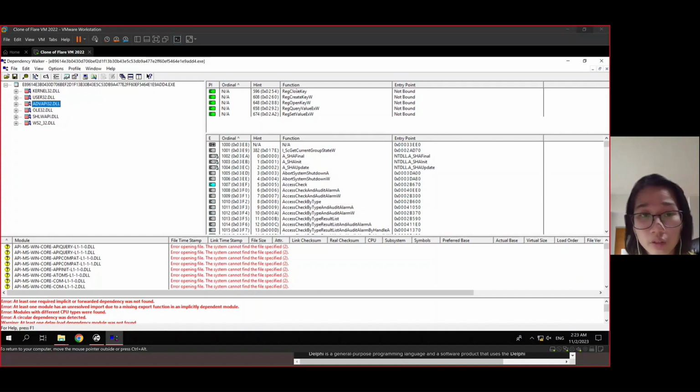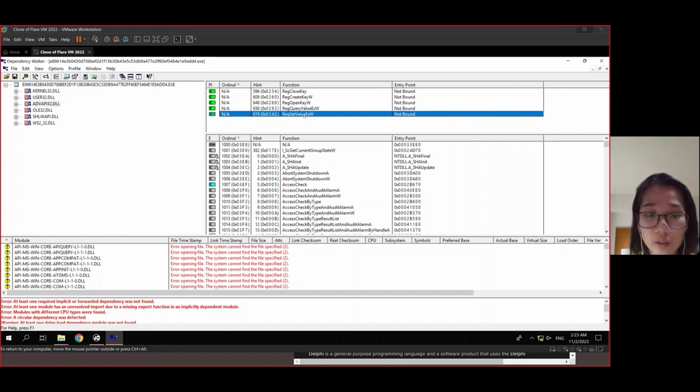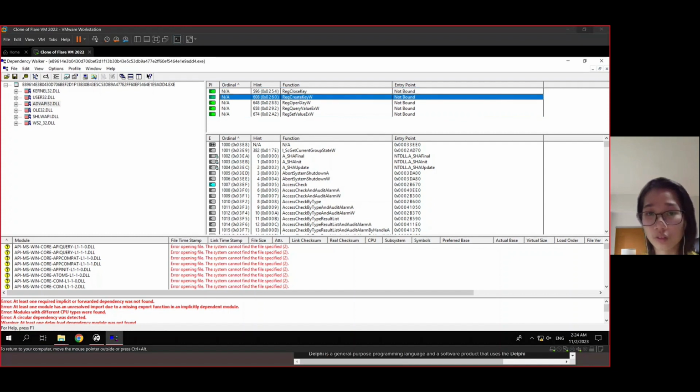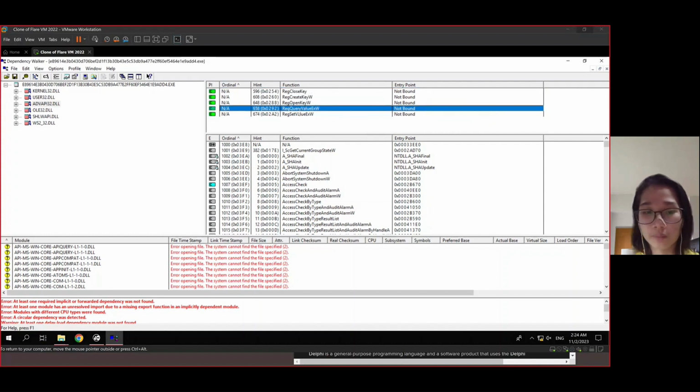So the third DLL is advapi32.dll. You can see here straight off the bat from the import table that there's a lot of registry related functions, like registry close key, create key, open key, query value, and set value. So there's quite a lot of registry keys here that are possibly being edited. This suggests that LuckyCat is a malware that also touches on the registry keys and edits them.